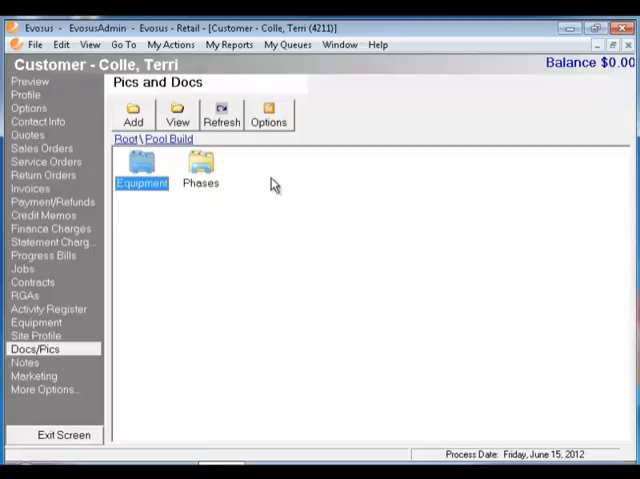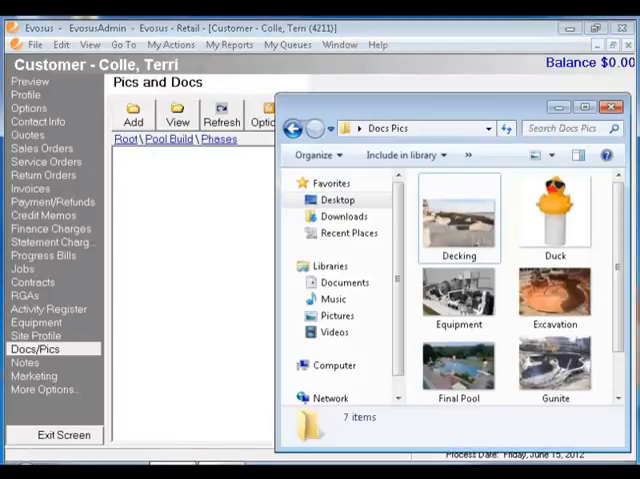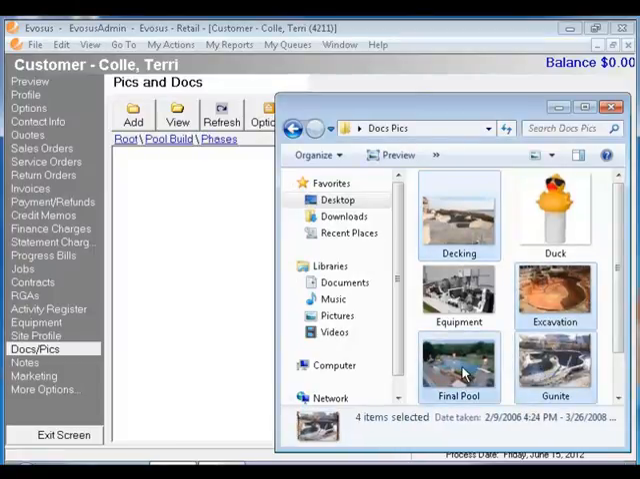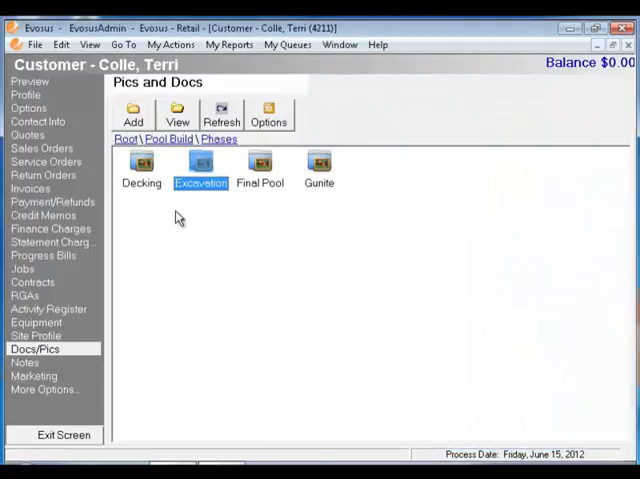Now let's add some pictures to the folders. Previously, you could only add docs and pics by clicking Add and selecting a single document or picture from your computer. Now you have drag and drop capability to easily pull over multiple docs and pics. I'm going to go into my Phases folder, go to the folder where my photos are, select a few pictures to put into the folder, and simply drag them over. And here we have 4 photos in our Phases folder.